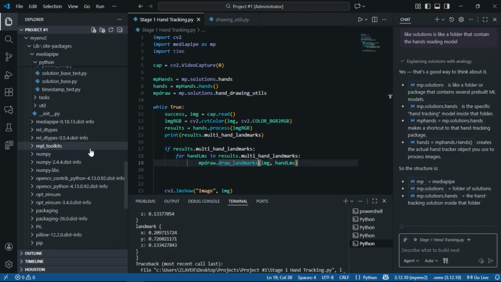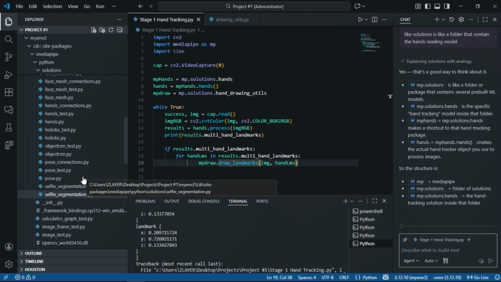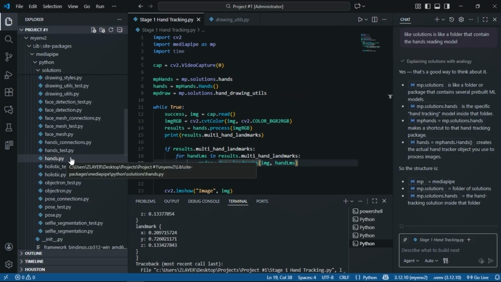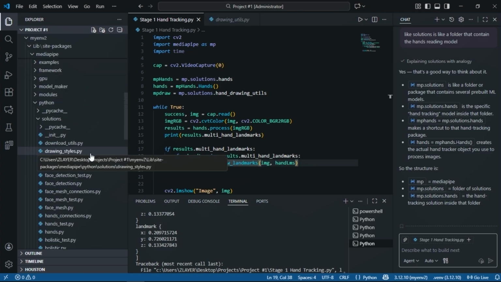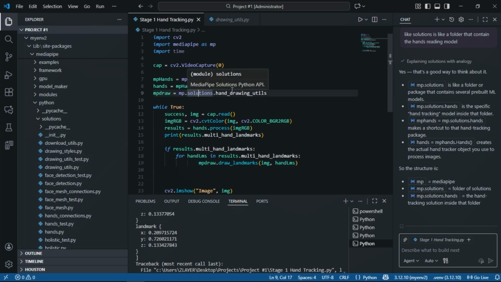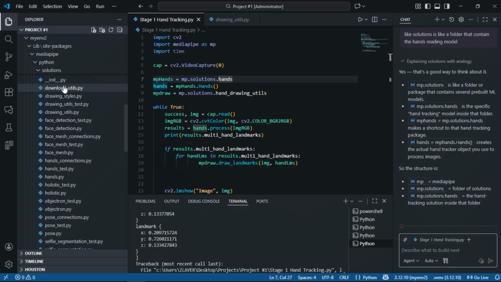Interesting. I wanted to say that the underscore means hands plus the drawing utilities, but I don't think it works that way. It can be somewhere in here, I guess. But hands are here. So hands test, hand. Nope, no hand.